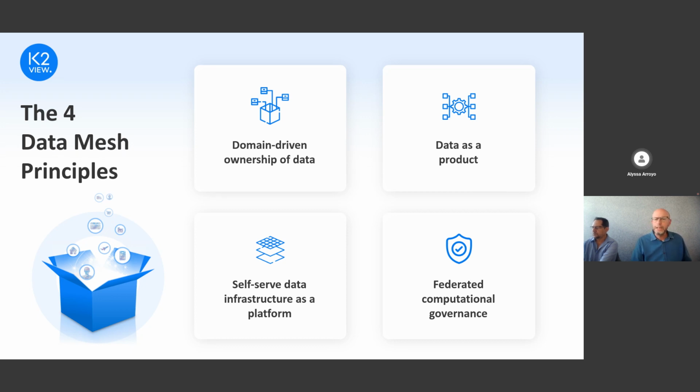And the fourth one, as mentioned, is still the need to adhere to these global, regional, and local data governance, data privacy rules and policies. So these are the four principles we see.